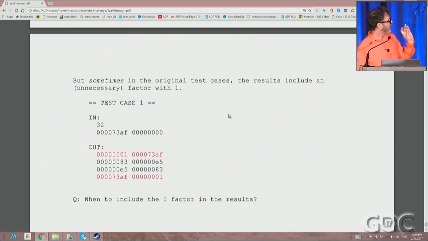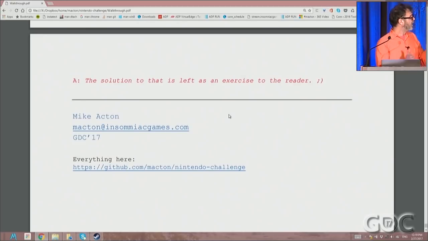Except sometimes in the original test cases, and only sometimes, the results include what seems like a totally unnecessary factor with 1. It's the thing that made it so that it should have been obvious that it was a factoring problem in the first place, but it seems totally unnecessary. Obviously it's going to factor with 1. Why would you even bother to output that? So when do you include that 1? When do I include that 1 in the results? But I'll leave that particular part of the problem as an exercise to the reader, and end here.